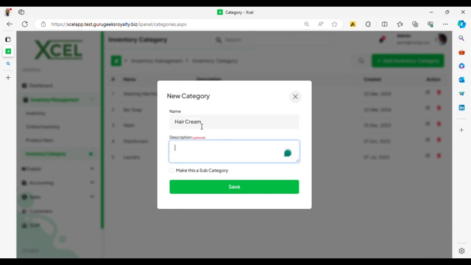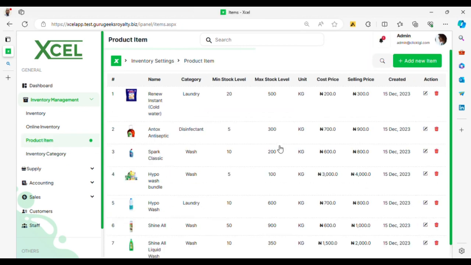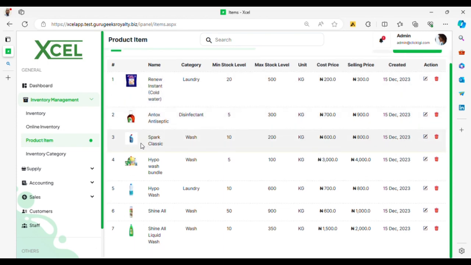and then I could choose to add a description. I could choose to not add a description, but for the purpose of the demonstration, let me add a description because I'm adding a hair cream to our inventory. So now our category has been created, and what I need to do is to just go and add an item into that category. So these are the specific number of products that we sell. So we sell cold total starch, Dettol, toilet wash, and other retail products.